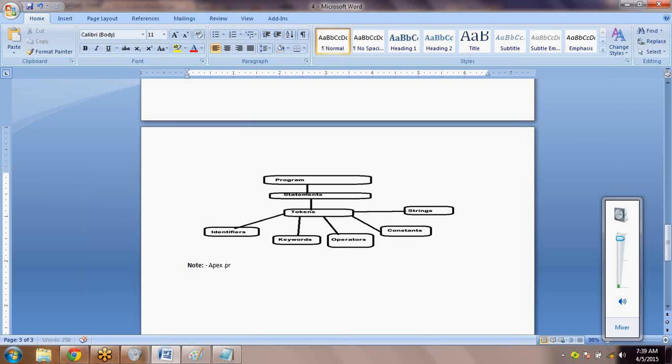Apex programming also contains SOQL. I'll discuss all these things in the coming days.